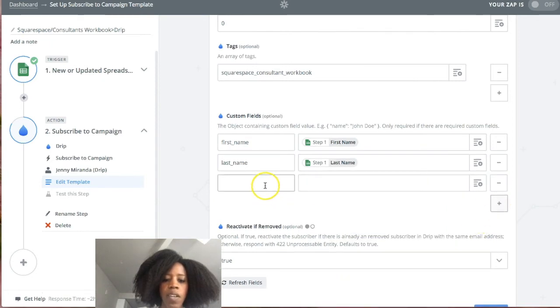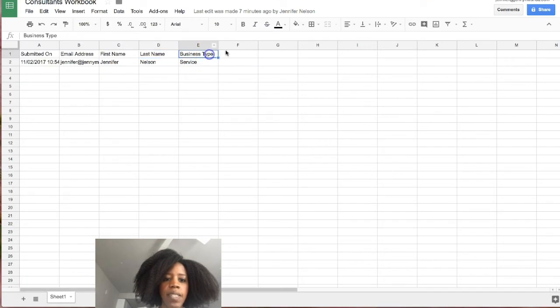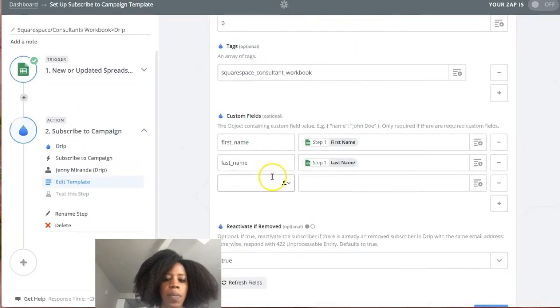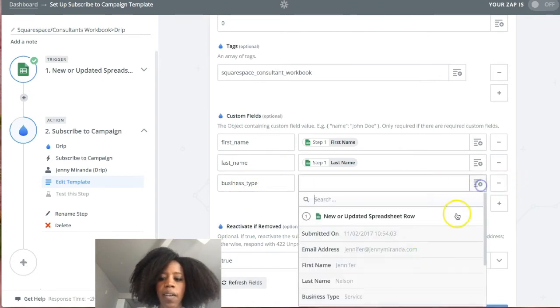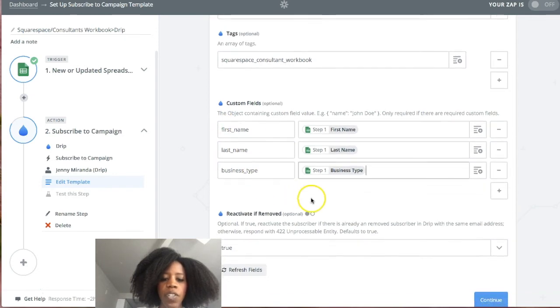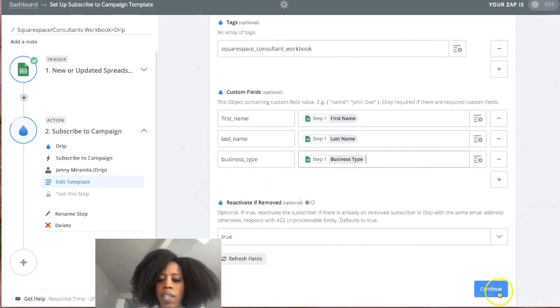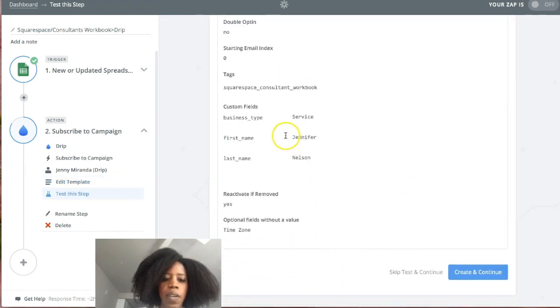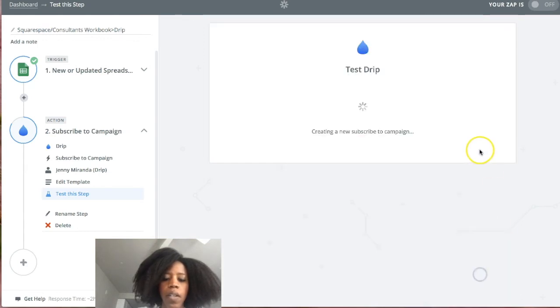Now here's the extra part. I have business type in my sheet, but I don't have it in Drip. So that needs to be created. I'm going to go ahead and create it now. Business underscore type. Drip does not take spaces, so you need to put an underscore. And then here, I'm going to say business type. And there, all my fields are matched up. You can leave this as is, hit continue. It's basically telling you, hey, here's what I'm going to be taking from you. Hit create and continue.